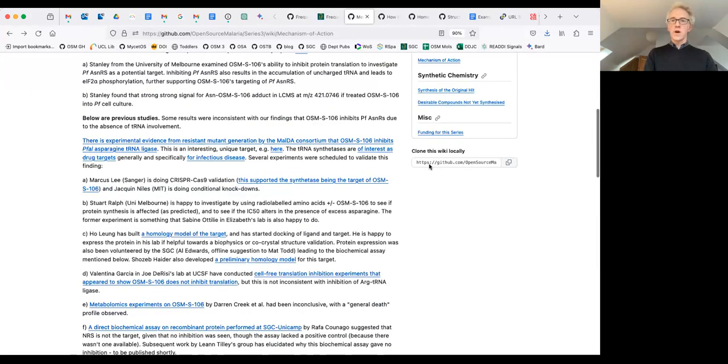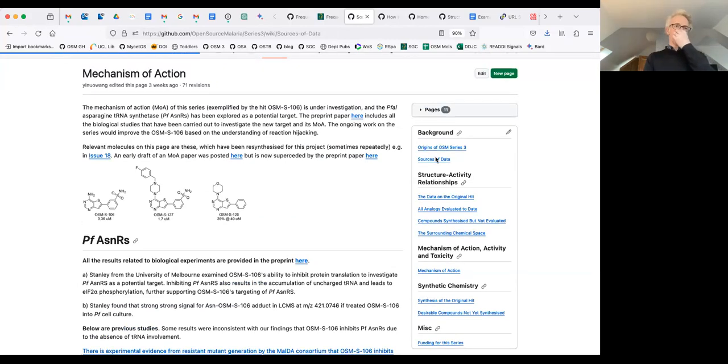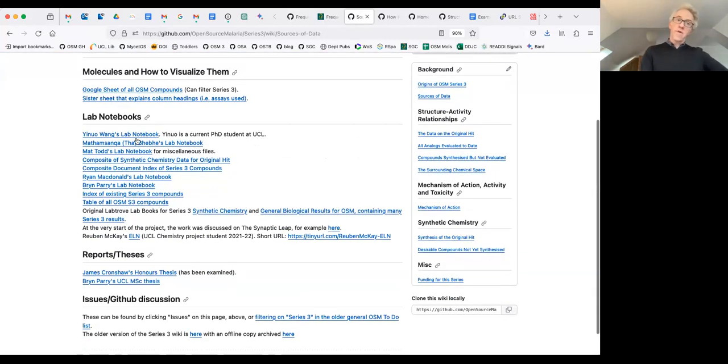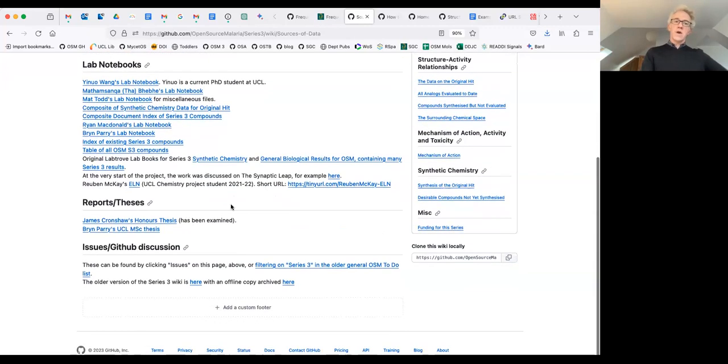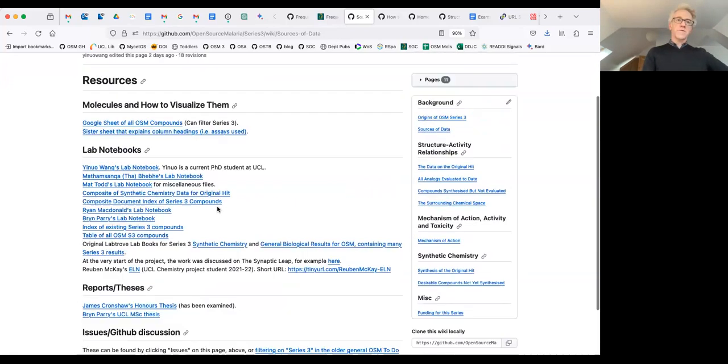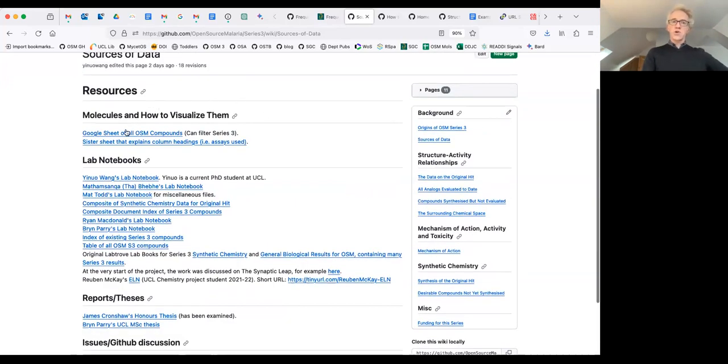data on the project. So if for OSM Series 3, for example, there's a bunch of things here, right? So links to people's lab notebooks, previous students who worked on the project, reports and theses that have been published and uploaded to GitHub, a bunch of other things to do with GitHub discussions and the sheets of all the molecules we've got. So, you know, the big things that you access all the time.